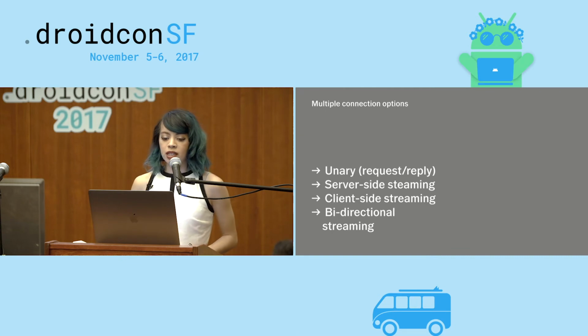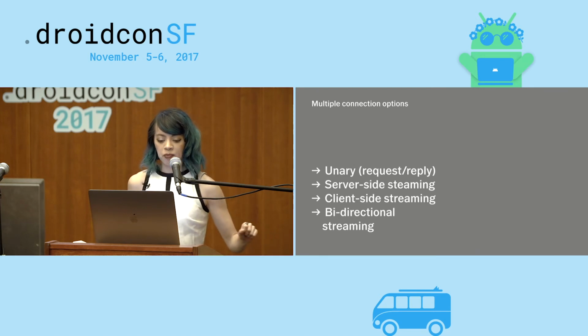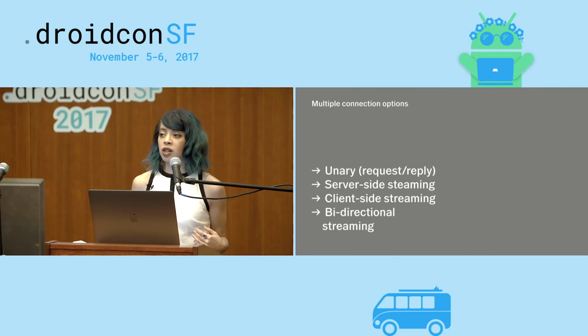What's also nice about gRPC is that you get multiple connection options. The example that I just showed you is an example of a unary call. That's just the client makes a request and gets a reply from the server. But you can also do streaming really, really easily with gRPC. You can do server-side streaming, which is when the server streams to the client a stream of messages, and the client will read from the stream until the stream is finished. You can do it the other way, where the client will stream to the server, and the server will continue reading the messages until it's finished.